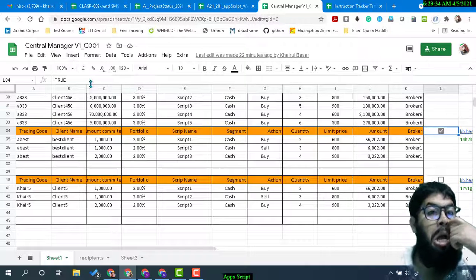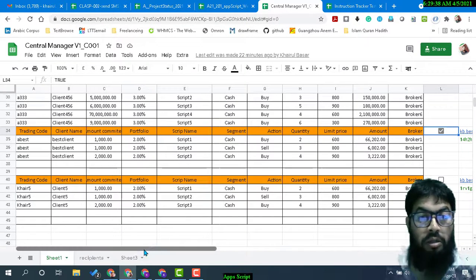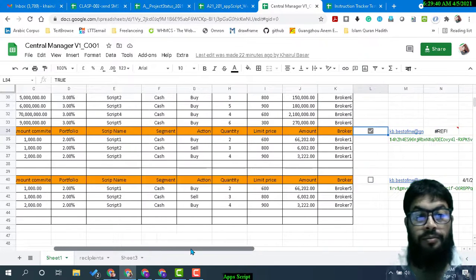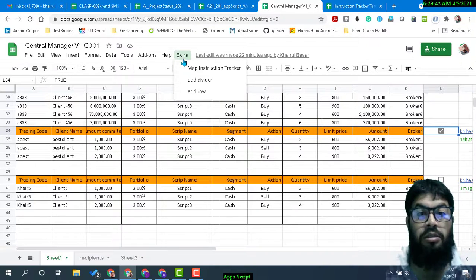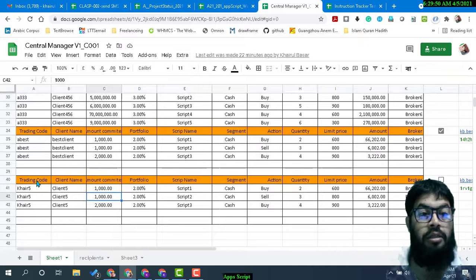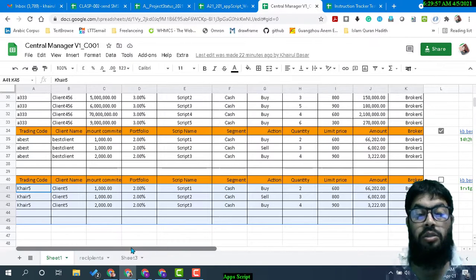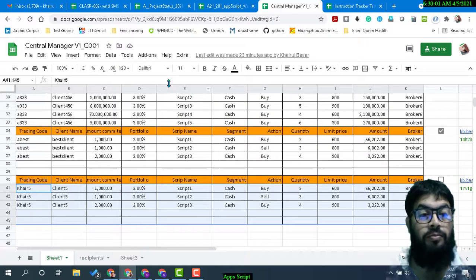Central sheet, and what we can do is create a divider and a row. So this is the divider, the colored row is the divider row, and the row is under this. Each client will have a list of instructions, buy or sell script. So this much of information.